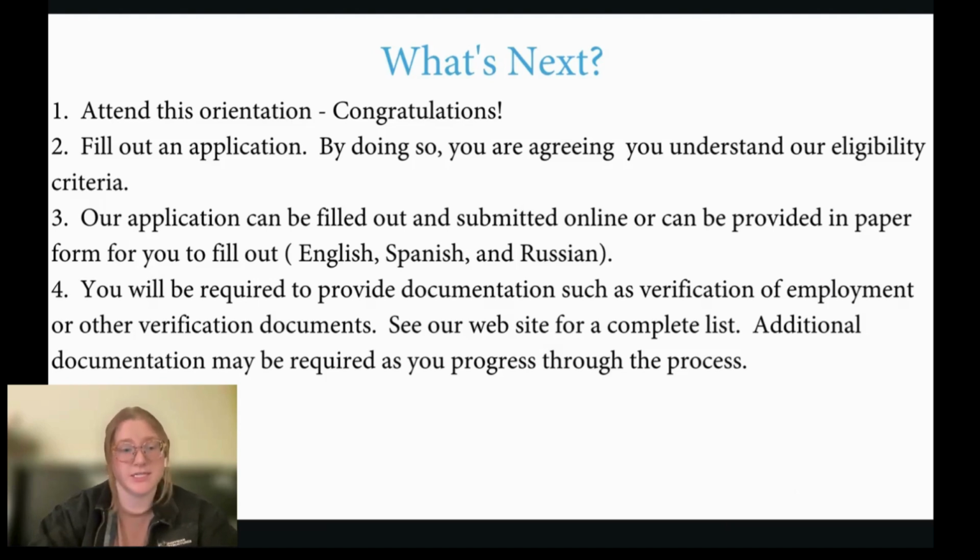So whatever version is easiest or preferable for you to fill out, then we'll absolutely send over to you. And then finally, you will be required to provide documentation such as verification of employment or other verification documents. And please see our website for a complete list. You can also email myself or Michelle. Both of our emails will be provided at the end. Additional documentation may be required, however, as you progress through the process.